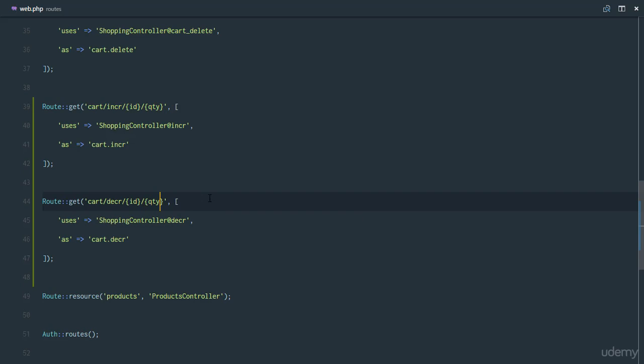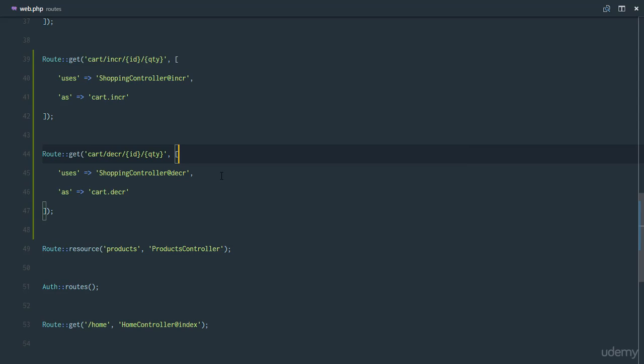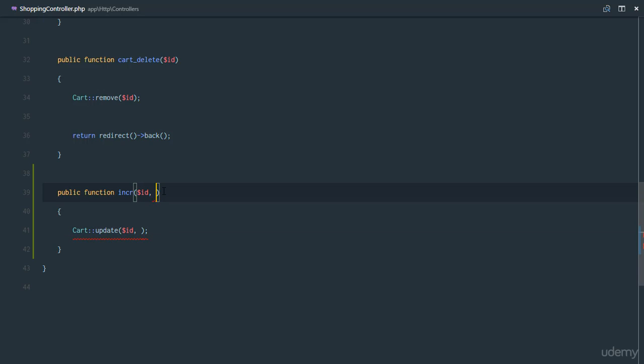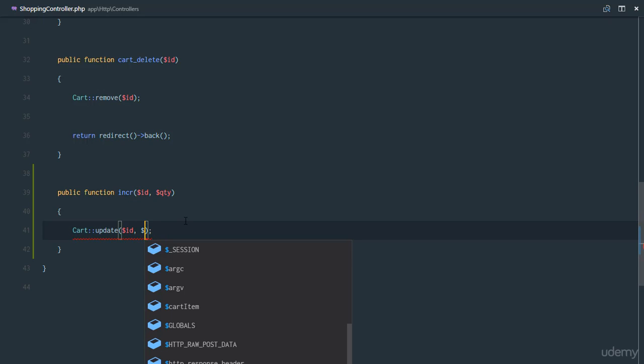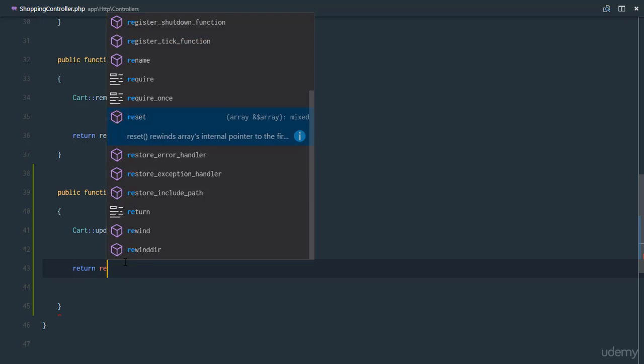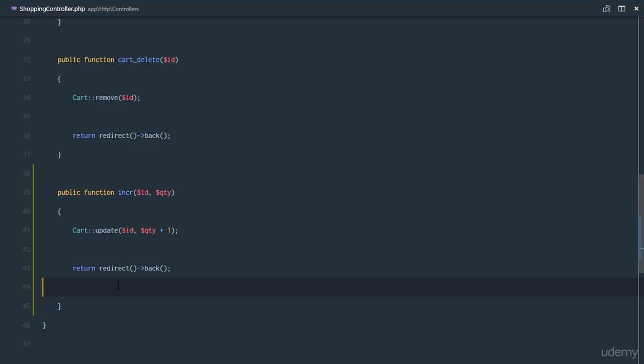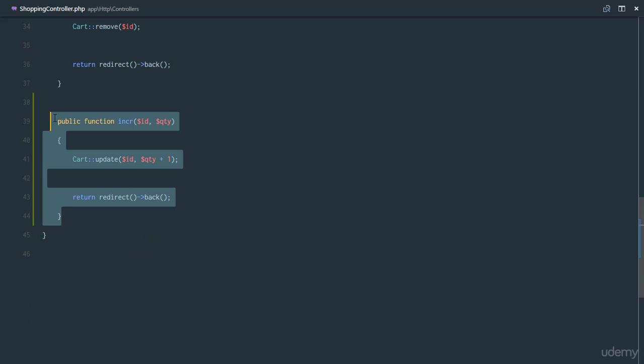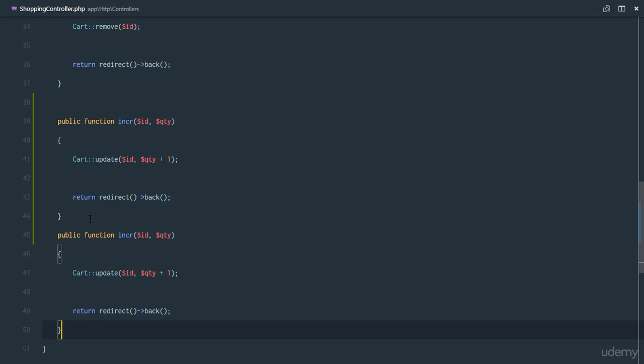This is going to be quantity right here, and in our ShoppingController we just need to receive the second parameter, and we'll call it quantity. So right here we're just going to say quantity minus 1 is going to be the new product quantity. Okay, so it's increment, so it's going to be +1 obviously. So we'll say +1, and we'll just return a redirect back right there. Okay, so the decrement method is also going to be exactly the same, but we're going to have a -1, and right here it's going to be decrement.